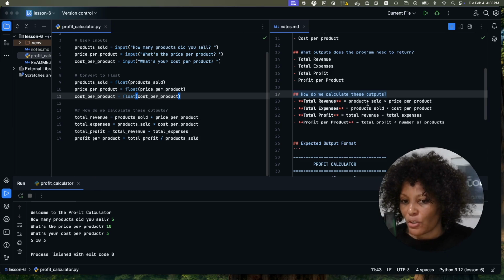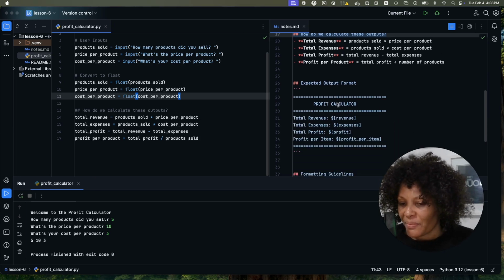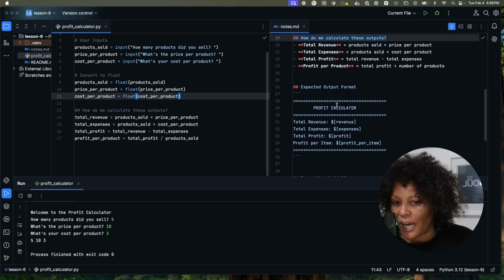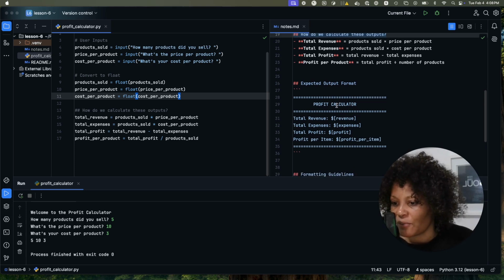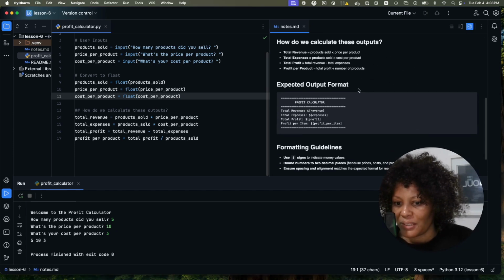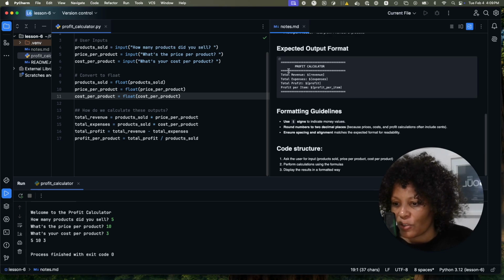All right, so let's go back to our plan, and here we are. This is where we need to figure out how we are going to output this information. And so we need to make sure it looks like this. If I go, let me see, can I view it? There we go. It needs to look like this. So we have to figure out how we are going to make this separator line.